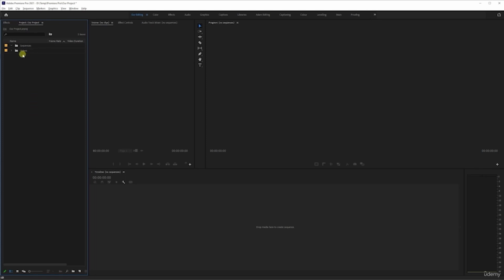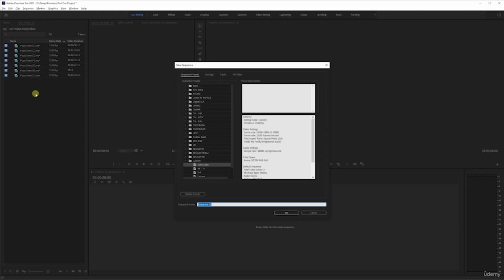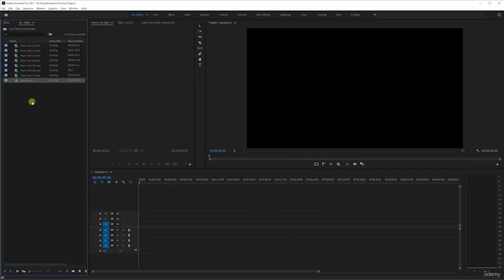We do that because depending on what bin you're in, when you create a sequence, it will place the sequence inside that bin. Let's just try that. I'm going to just go Control and N. It's going to create a sequence. And it places the sequence in here. Now, you can't see where it is.